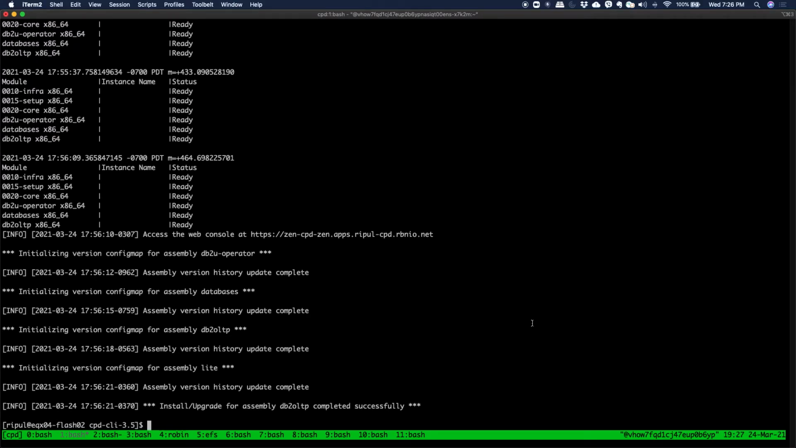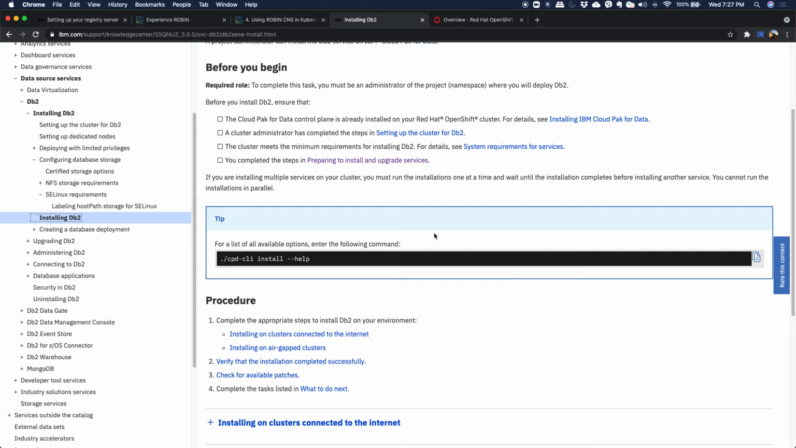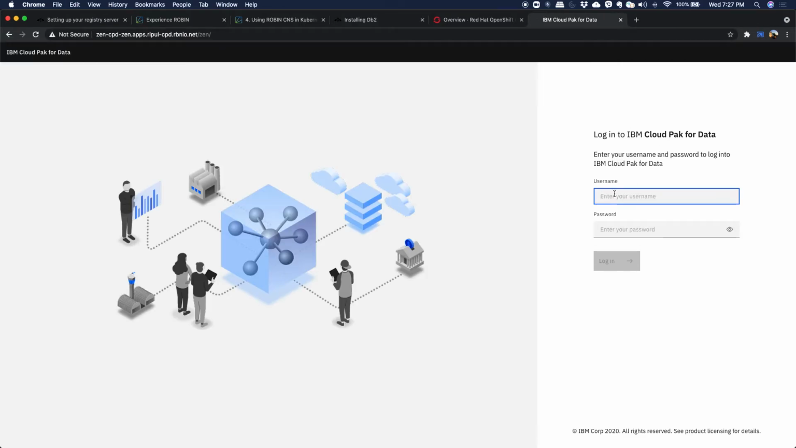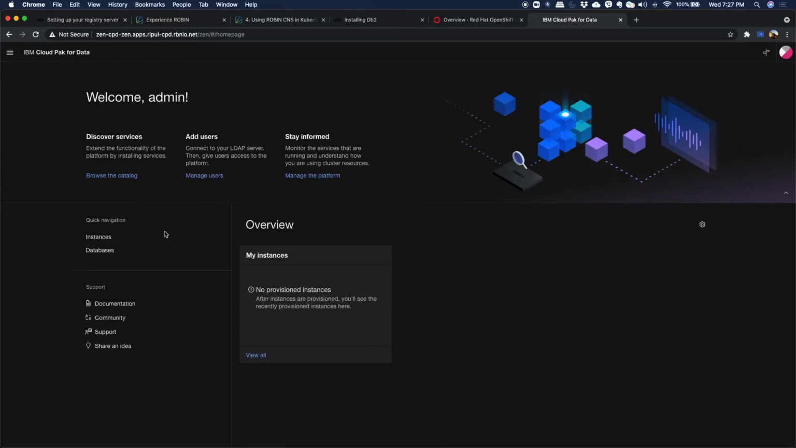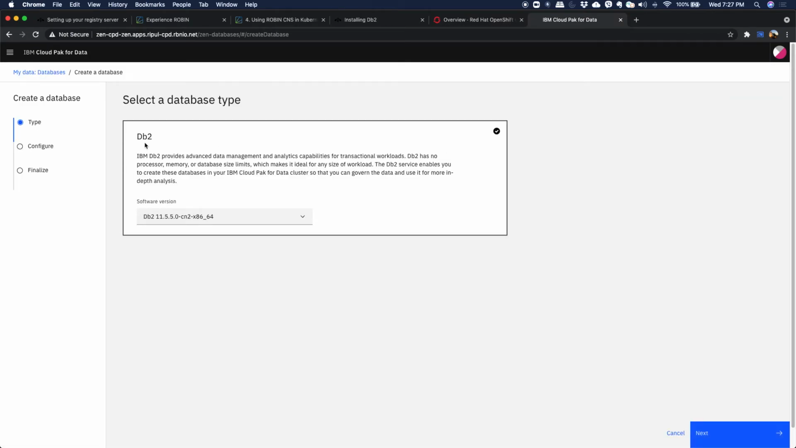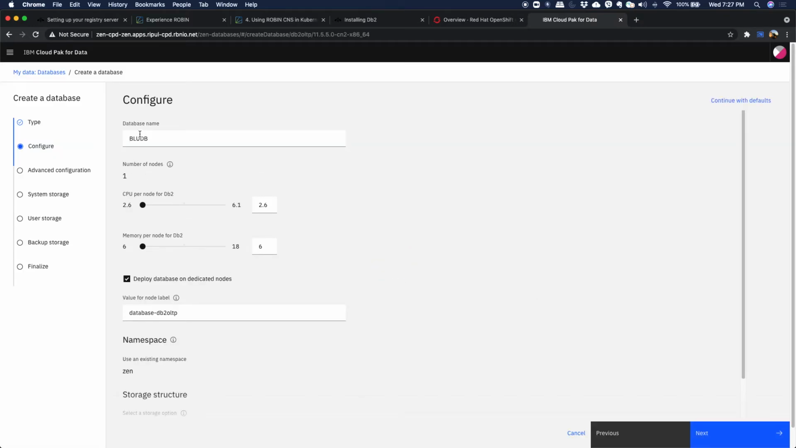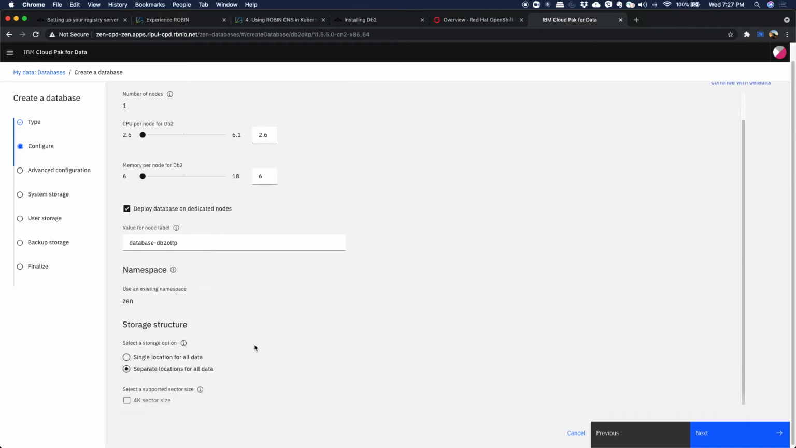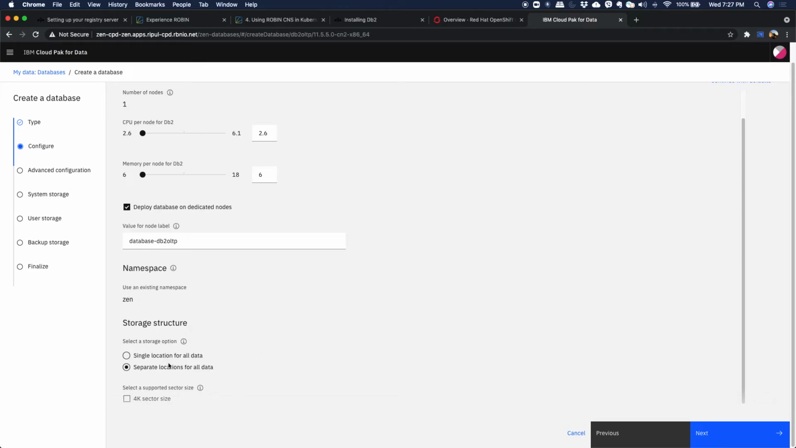Now that the DB2 installation is finished successfully, let's go to the Cloud Pak for Data UI. Let's log in with the default username admin, and the password is password. Here you can go to the databases and click on create database, and as you can see, a DB2 database is available here to be deployed. Let's click next. Let's keep the database name as the default, configure the CPU and memory as per requirement, and then keep the namespace Zen.